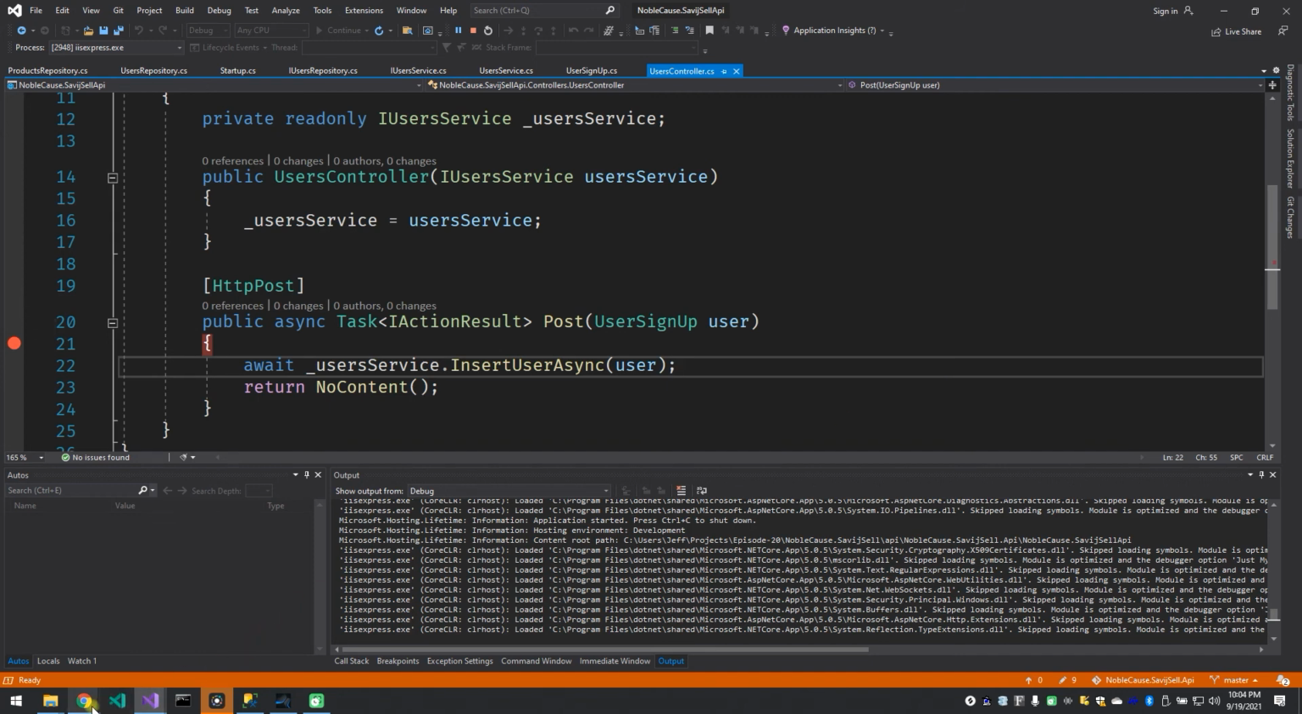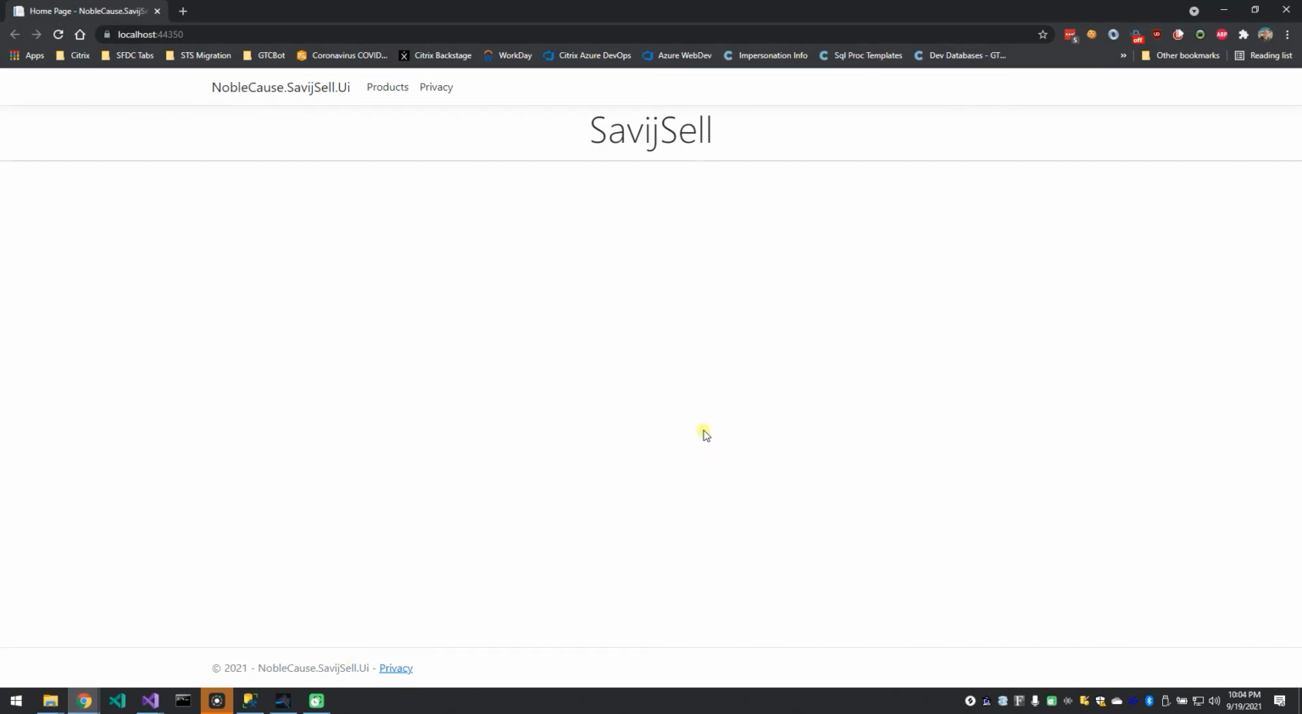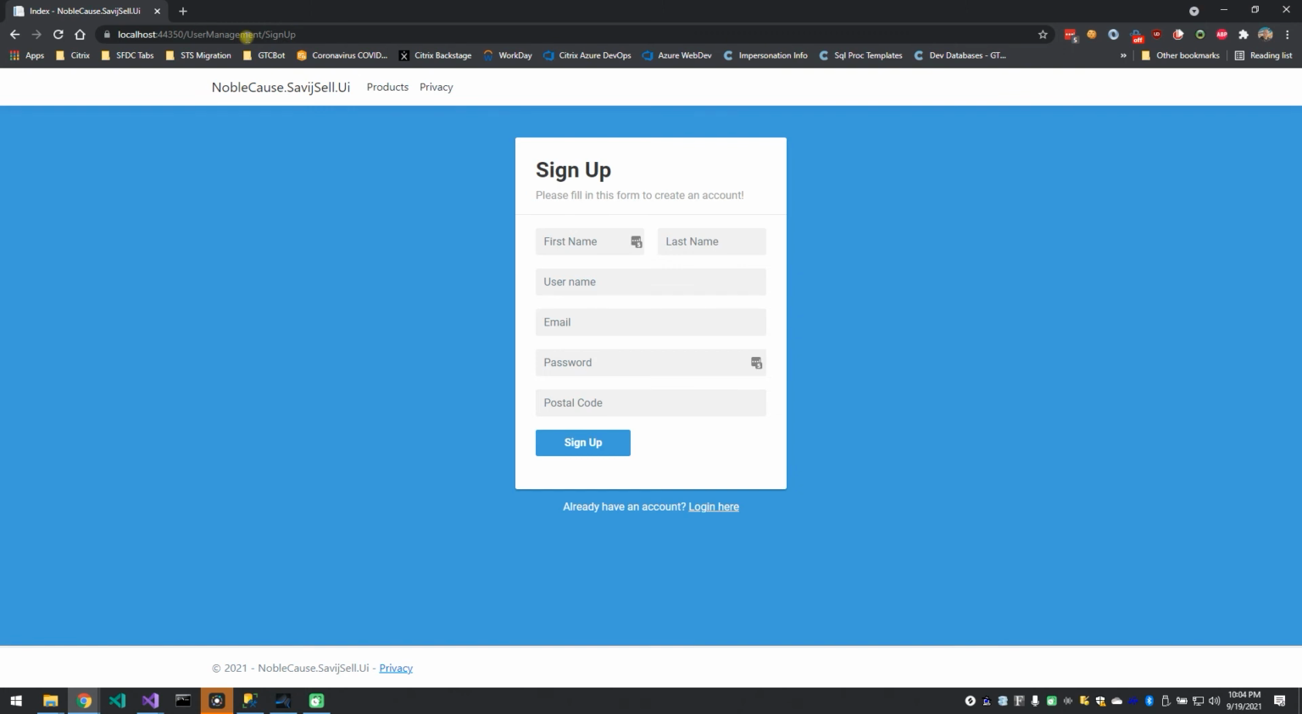And let's see. We don't have any products because I just removed all that. But I want to go to user management sign up. And here's our sign up form that we created last time. So I'm just going to put in a person named some user, and his username is going to be some username, and his email is some user at sharklasers.com. Let's make it a little different than some user. Let's make it some username at sharklasers.com.